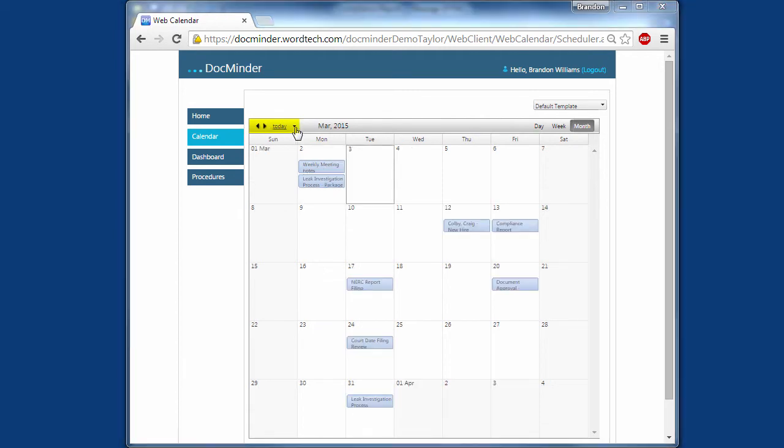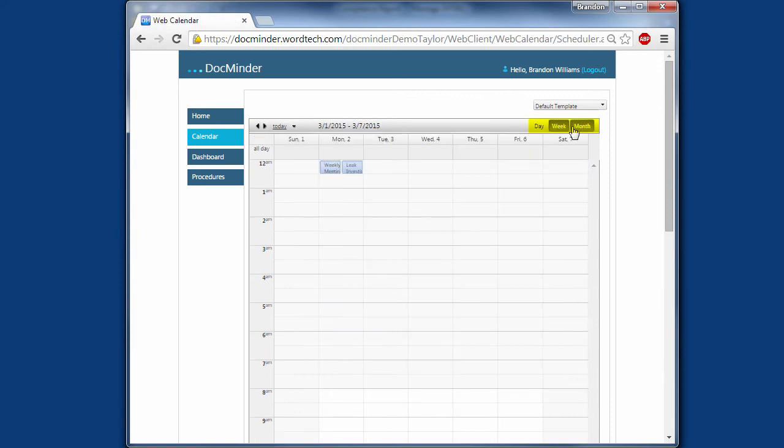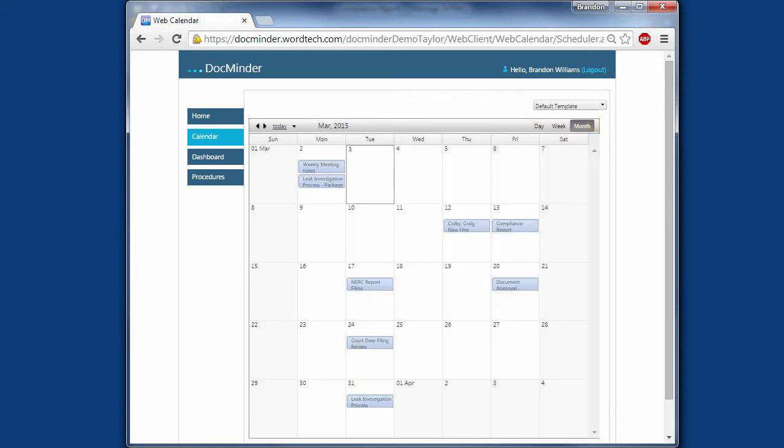Using the small arrows next to Today, you can reveal the date selector. In the top right, you can change the calendar view to Day, Week, or Month view. By selecting an entry in the calendar, you can open the Progress page for that DocMinder. Next, we will look at the Dashboard page.